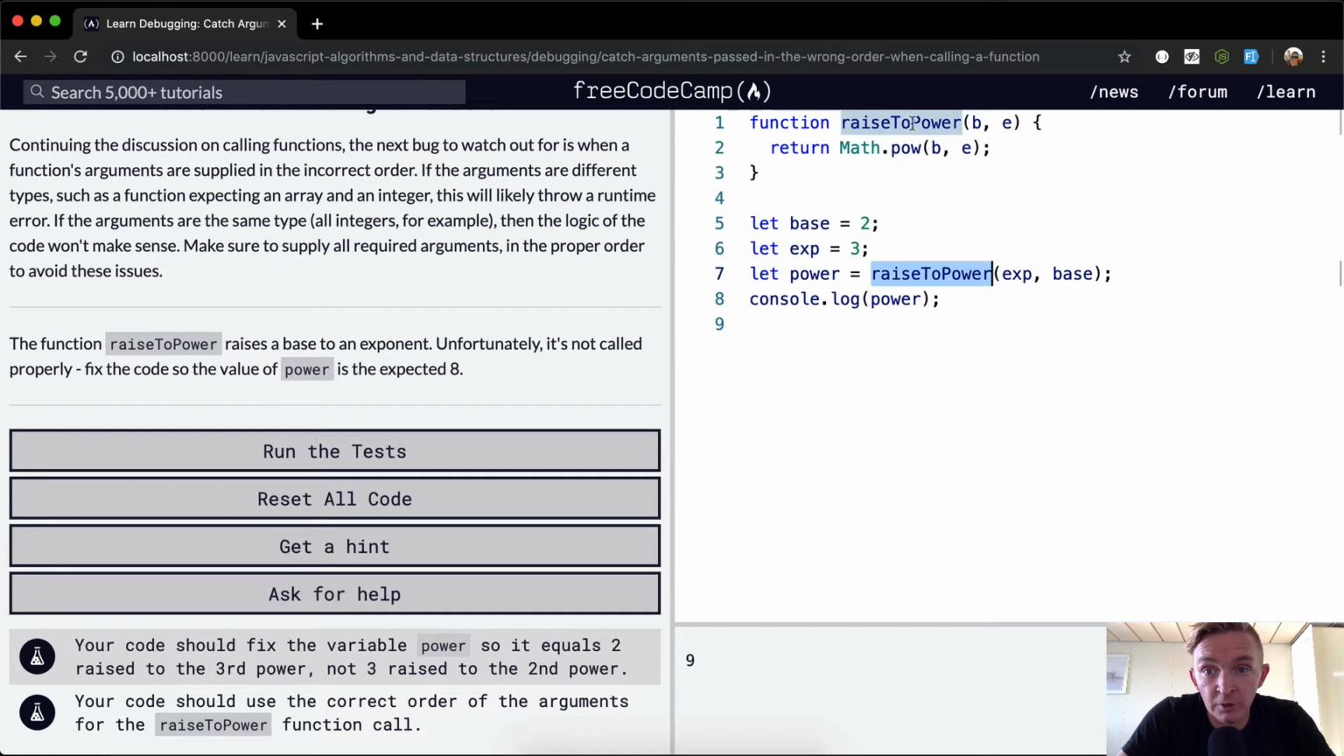So what's this function? Well, we've got b and e, and what we want to do is the math. Whatever is passed in the position of b is probably the base number, and then e is the exponent, base and exponent. Here we're passing in exponent and base. So these are switched. Either these are switched or something else.